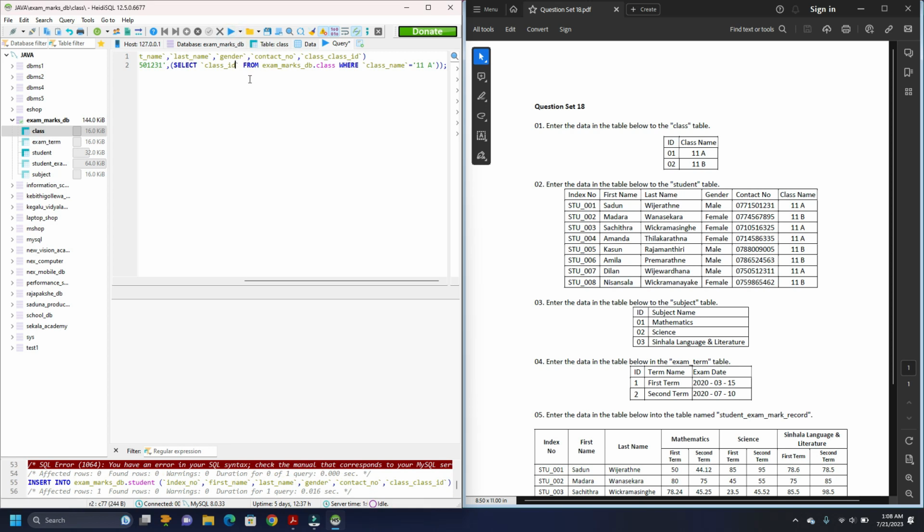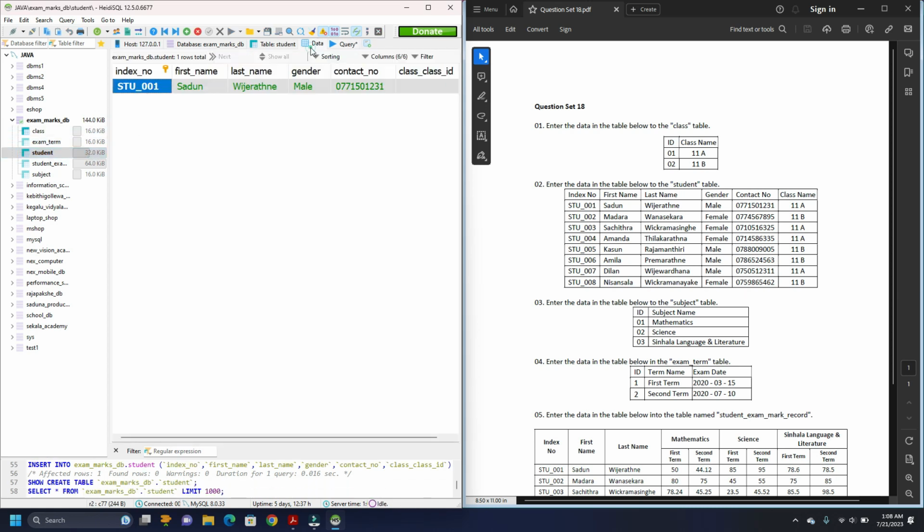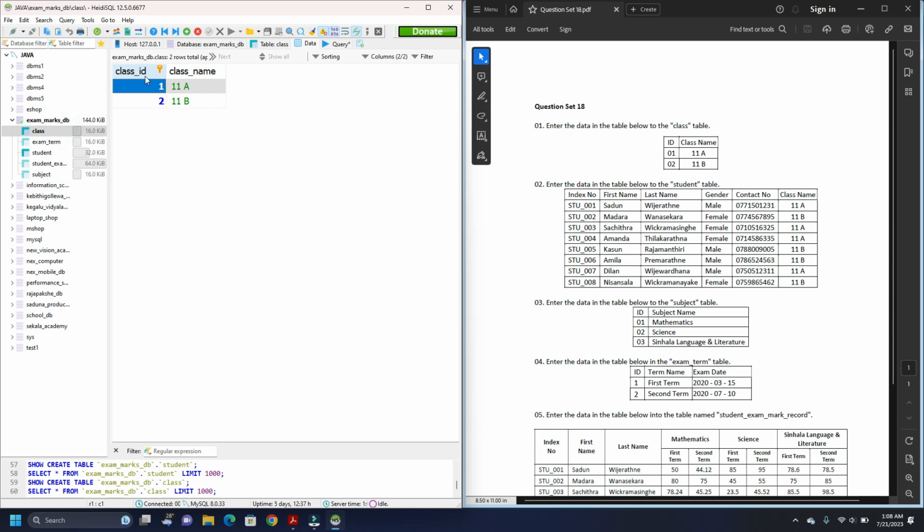So there you go, the query has been successfully executed, and let's go ahead and see if the data has been entered to the table. And there you go, it has been successfully entered to the table. Here the class ID is stated as 1, and let's see if that matches with the class table. So there you go, the class ID is 1, which is the class name 11A, and that's how you enter the insert query for the student table.